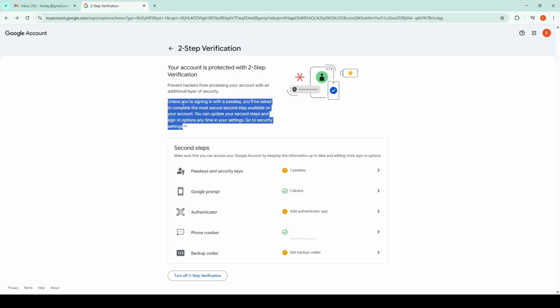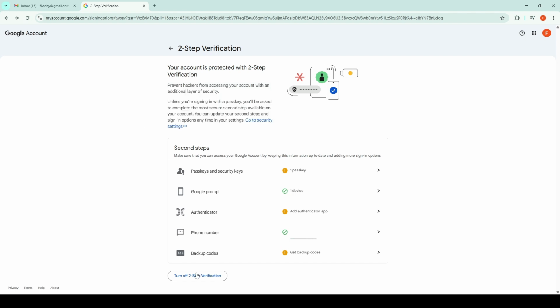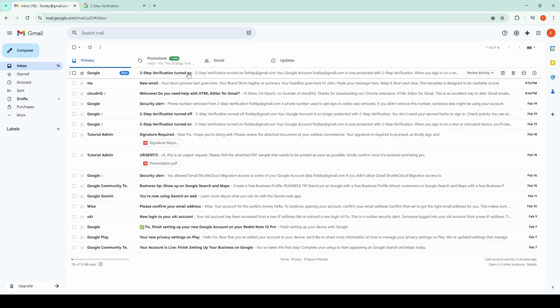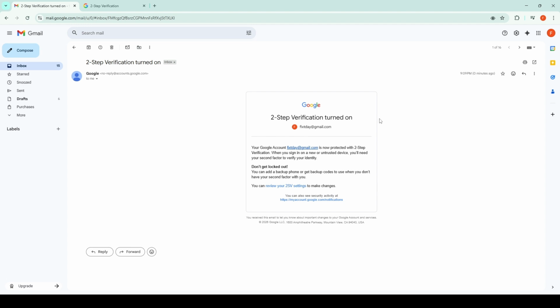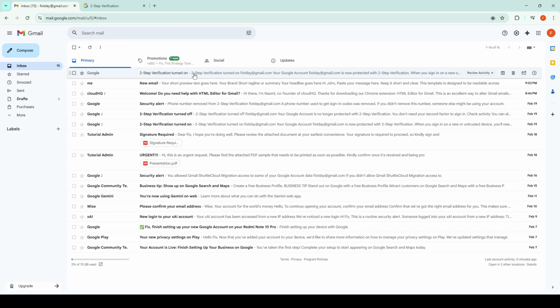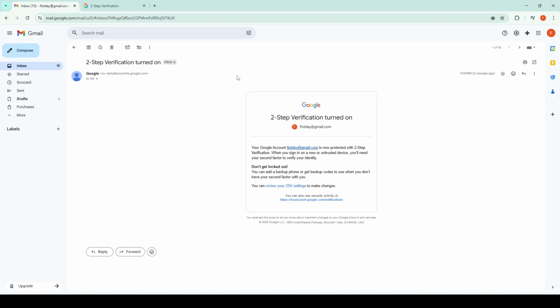Once you click Turn On, you may see a status message indicating that two-step verification is being enabled. Wait for the process to complete. When it's finished, you should see a confirmation message stating that you're now protected with two-step verification. From now on, whenever you sign into your Google account, you'll be asked to complete a second verification step in addition to entering your password.